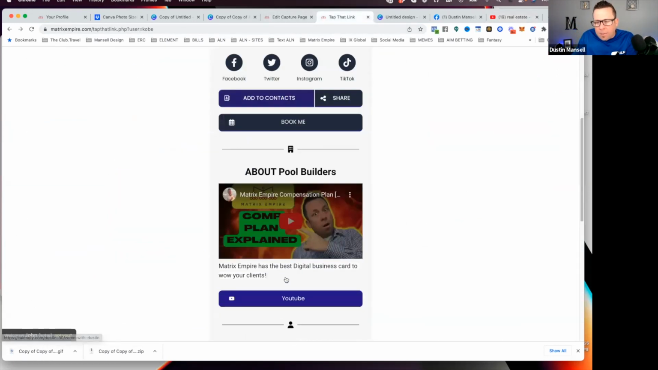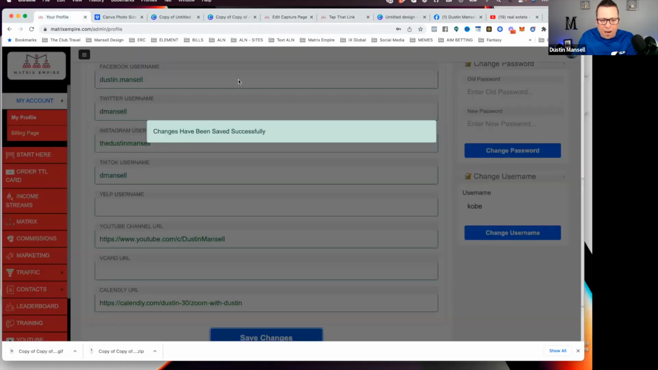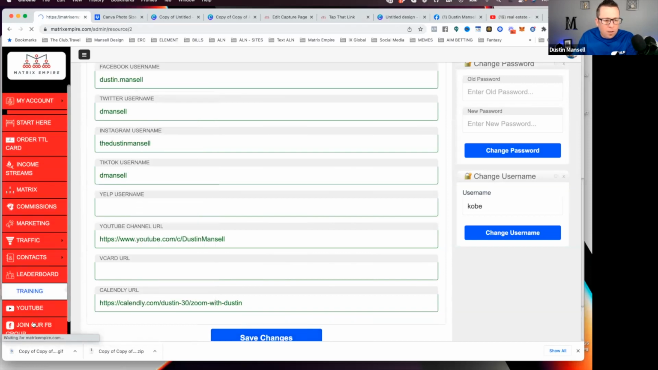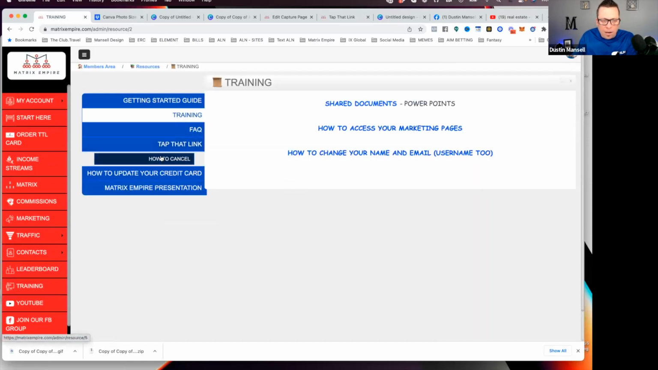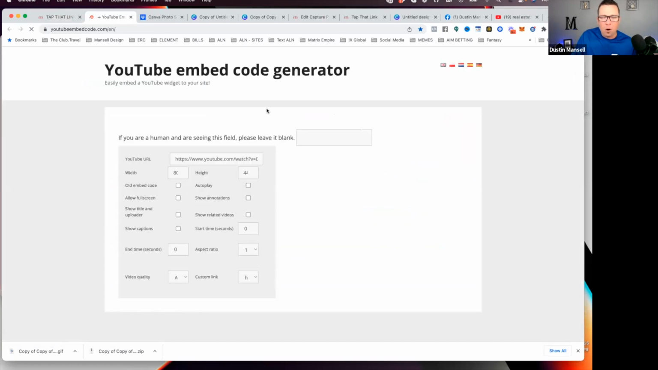Now, this one's a little bit more tricky than most. But we do have training in the back office here that you can go to. Click on training, and then click on Tap That Link card. This will show you how to upload your video into your Tap That Link card. Now you're going to need an embed code, so you're going to want to click this button right here: click here to embed your code for your video, your YouTube videos. This will open up a whole new page here.